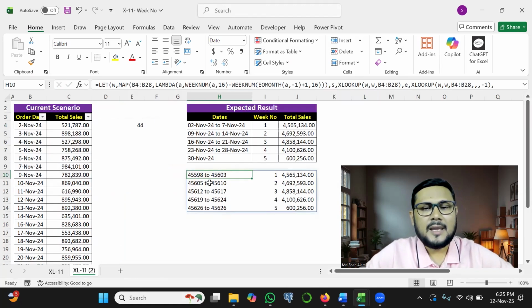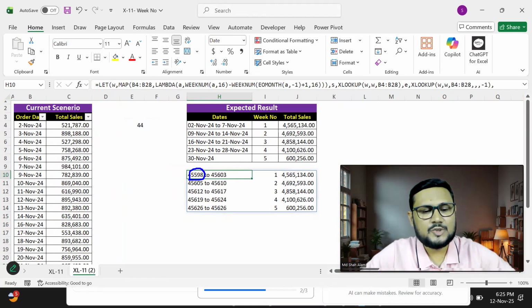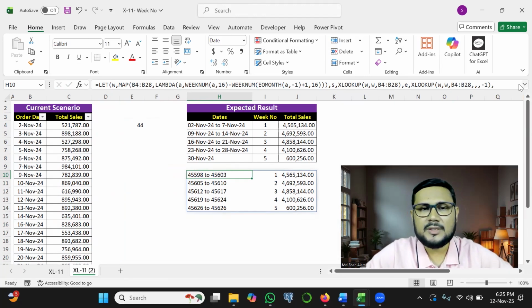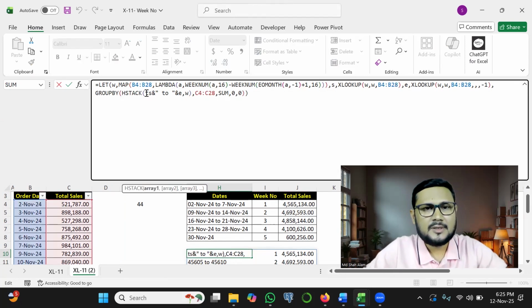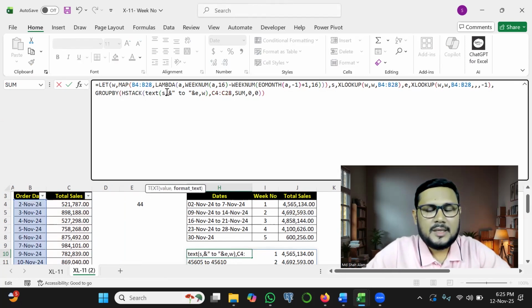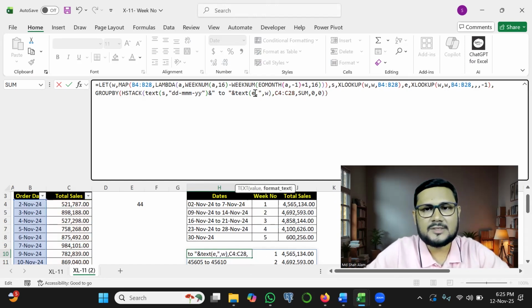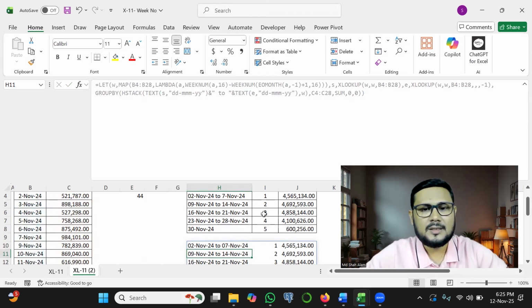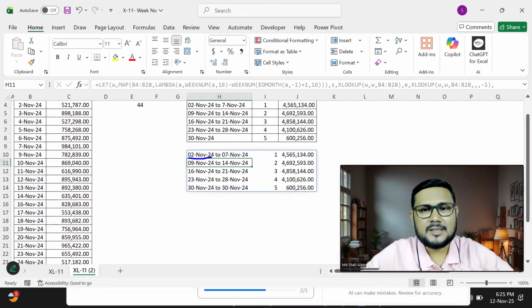You can see I have my expected result, but I have to transform this number into a date. So I will use the TEXT function here, TEXT, comma. In the format text, I will write the date format. I'll close the bracket. Again, I will use the TEXT function here for the end date, comma, and the format text will be dd-mmm-yy. I'll close the bracket and press enter. Now I have the date in the date range.